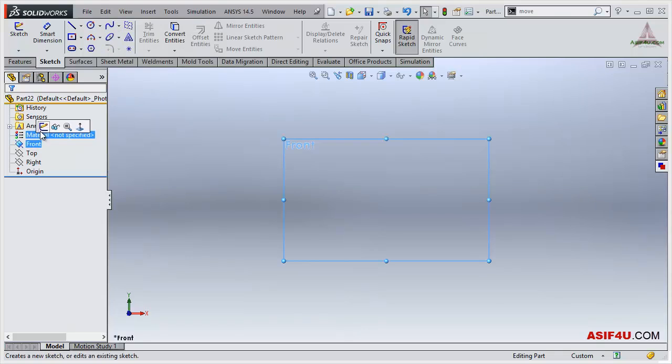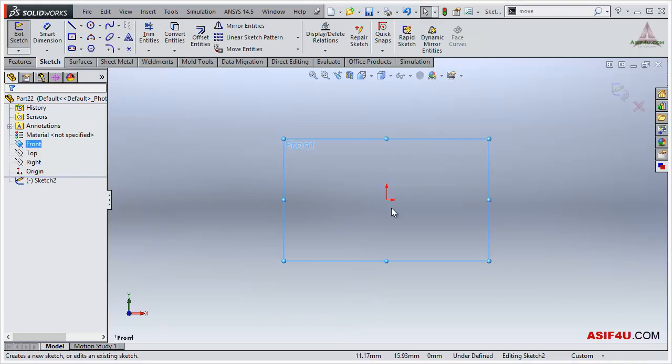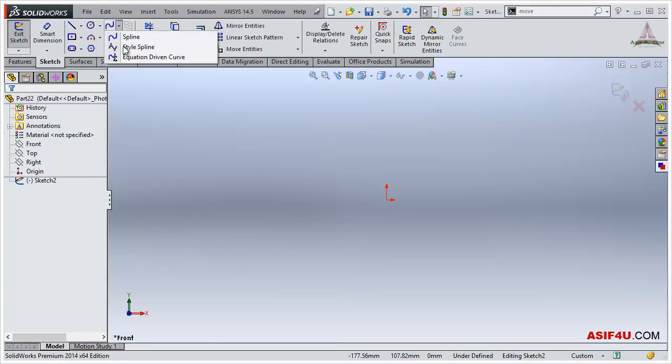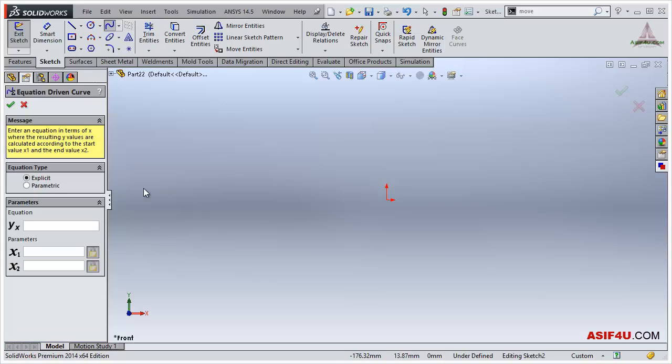Suppose I go inside the 2D sketch in the front plane, and when I activate this tool, you can see I have two options, explicit and parametric. I will work with the explicit first. I have to put the equation first and the parameter. For the equation, I will put a very simple equation here, and for the parameter I will put 0 to 10.